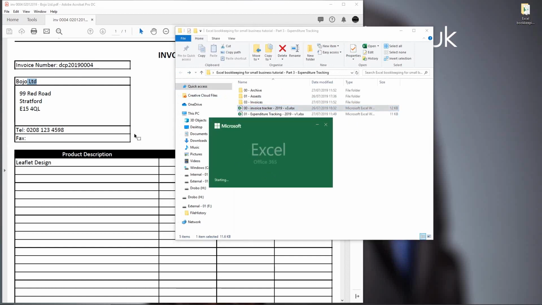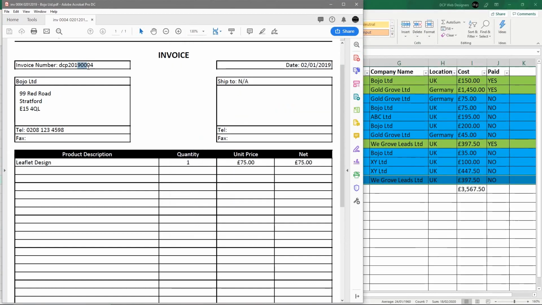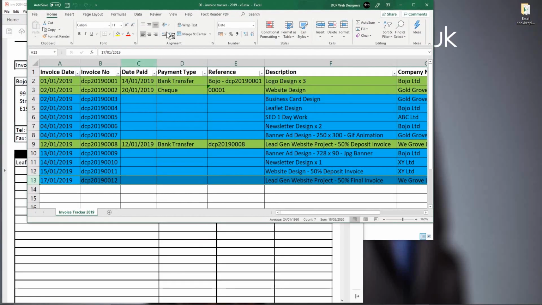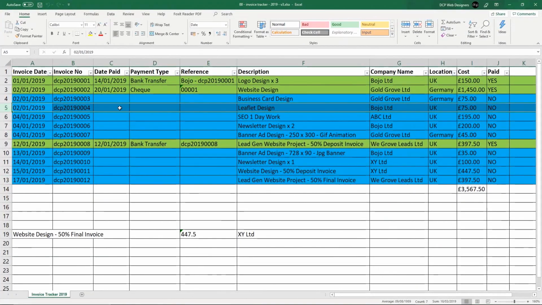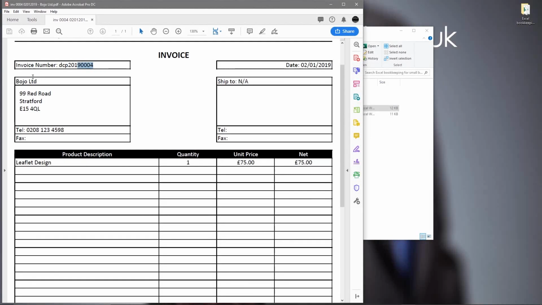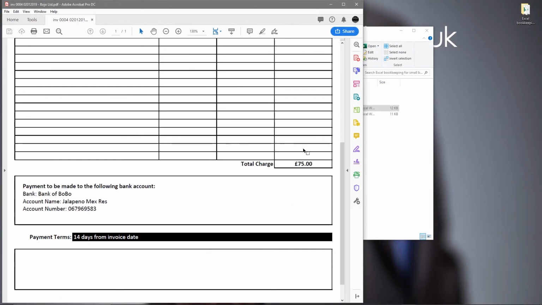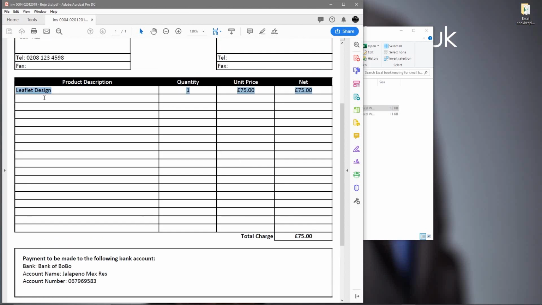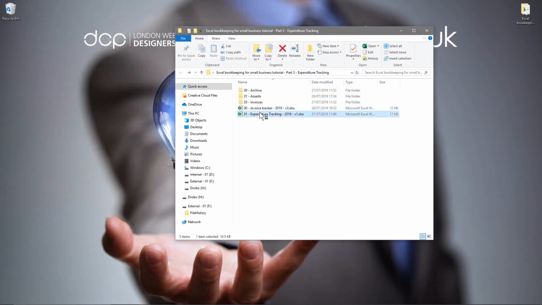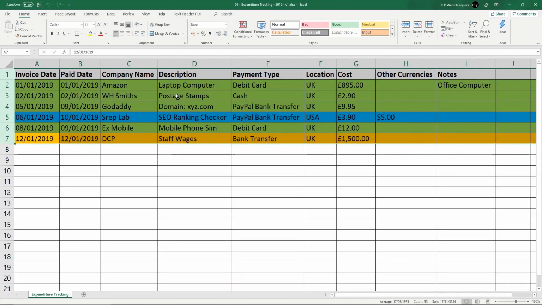If we go into here, we see it's invoice number 0004. So we look down here and we see 0004, and it's leaflet design Bojo Limited, £75. And we've got our grand total down here. If you have many transactions in here, remember we created the formula, so it will automatically do the final calculations.